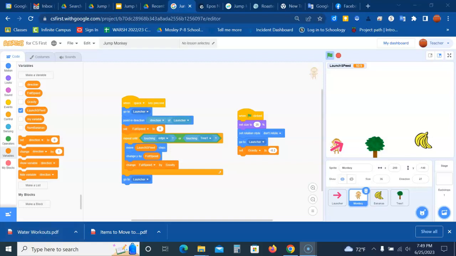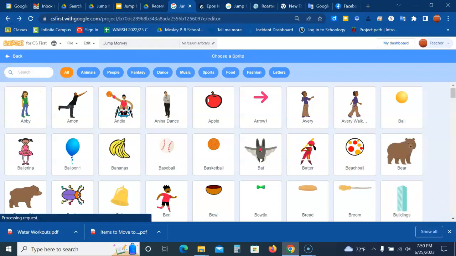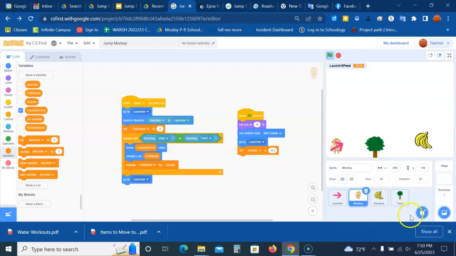When the monkey has collected all the bananas, a game over message is broadcast, ending the game. We're going to make a sign to tell the player how many launches were used to collect the bananas. So we're going to go into make a sprite and make our own. Sorry, I meant to click the paintbrush tool. So, paintbrush tool.